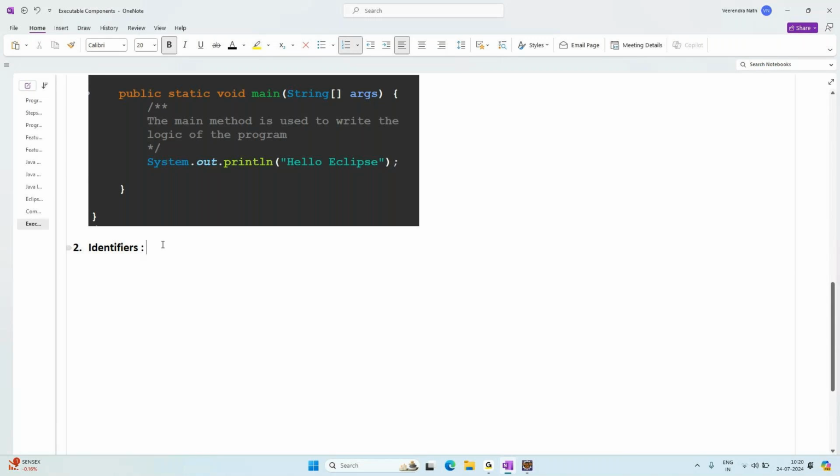Identifiers are nothing but what? The names which are provided for a component. So you have a package component, a class component, a method component. These are all components. Is that clear? So if you give a name to each of them, we call it an identifier. Clear? Am I clear with my point?